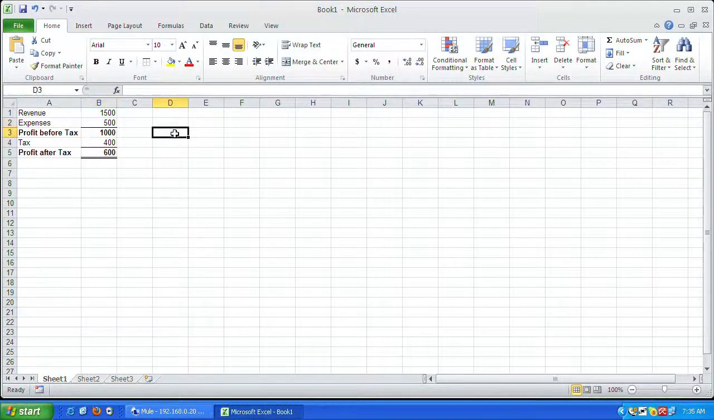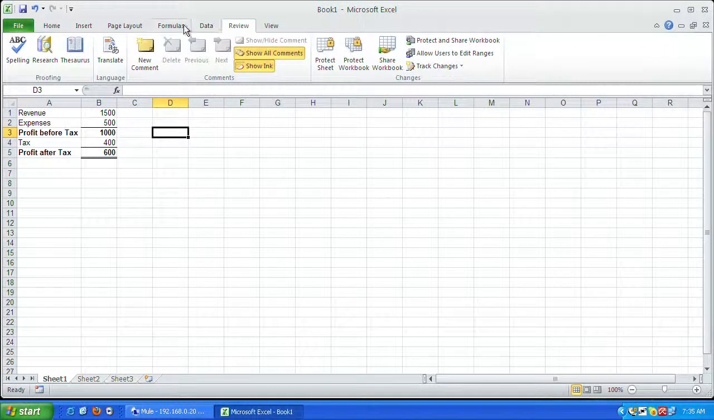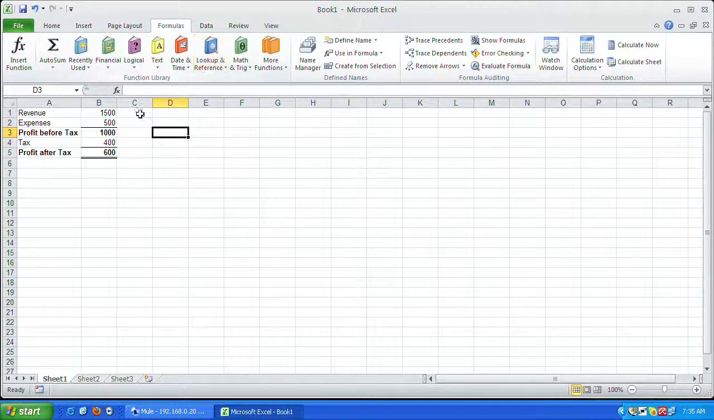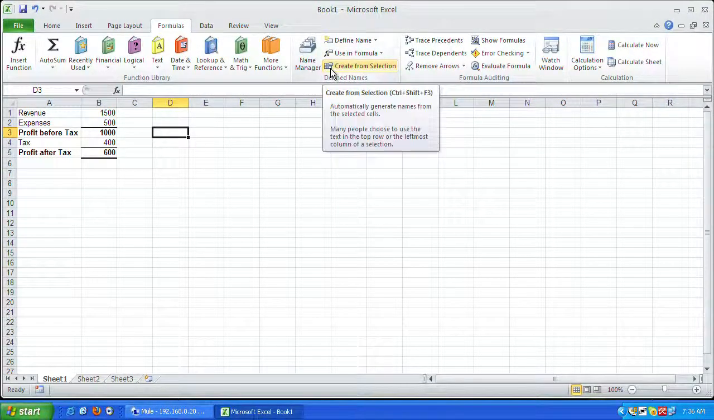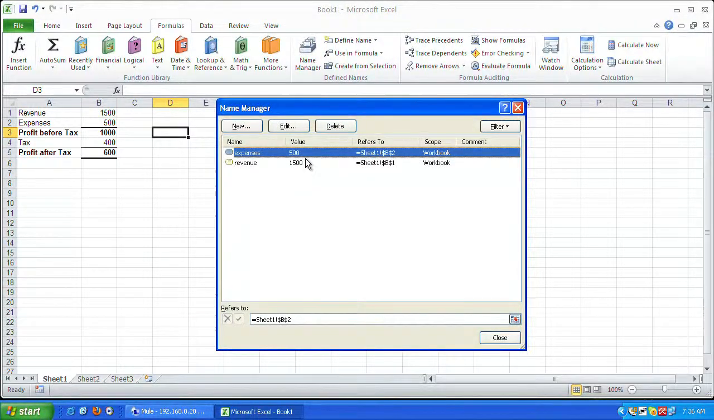In 2007 and 2010, they've made things a little bit nicer. In the Formulas menu, we've got a Define Name section, and you can see you can define a name, apply names, and use in formula. So you can see the names that we've already got there. There's also Create from Selection, or what I like is the new Name Manager.